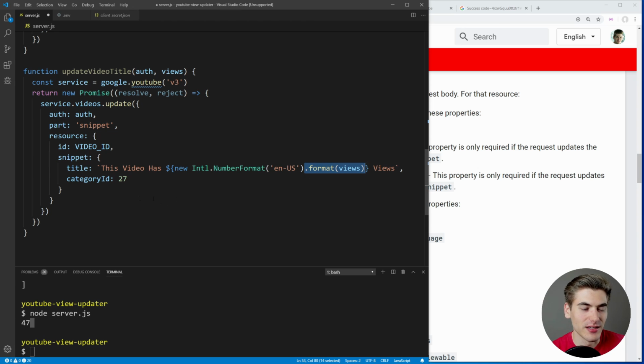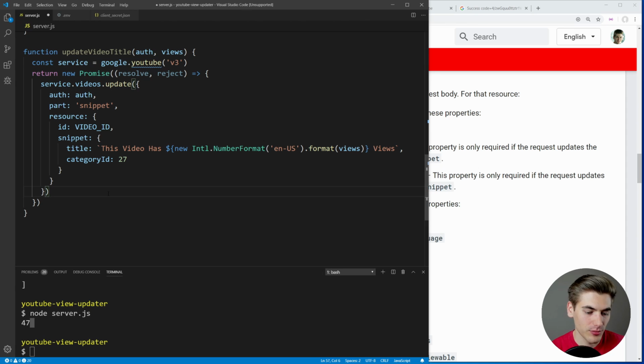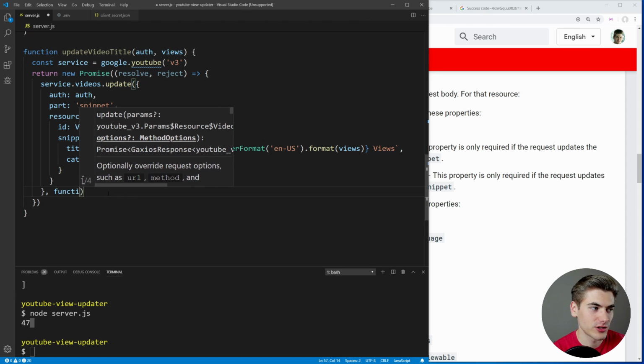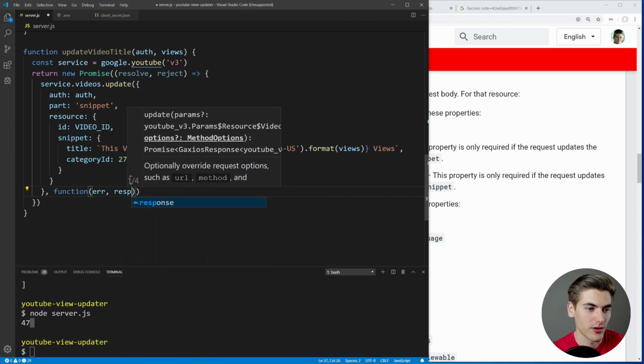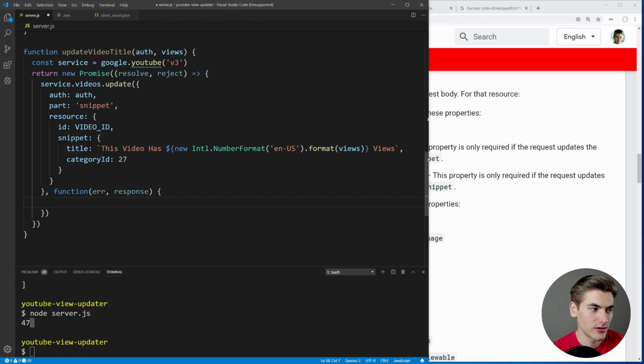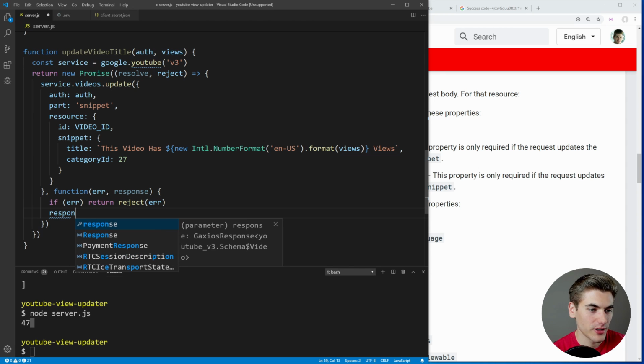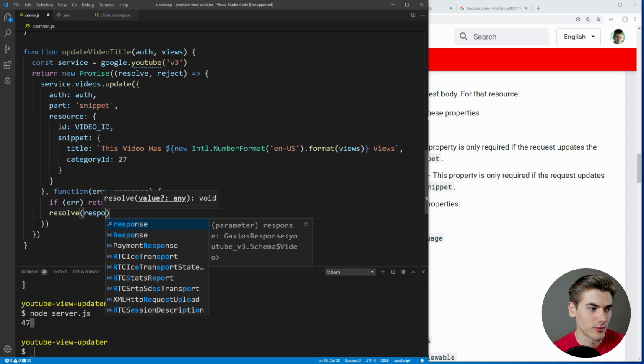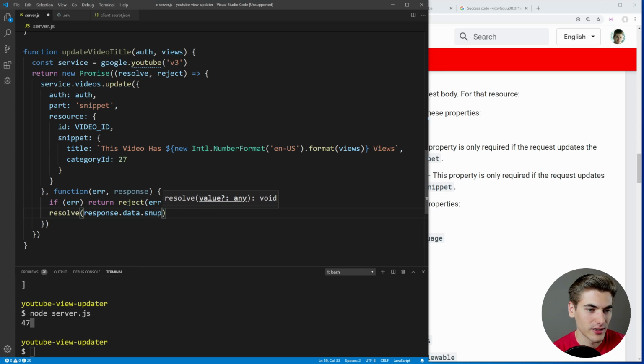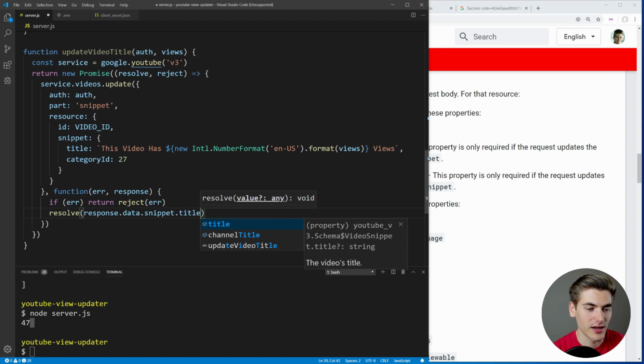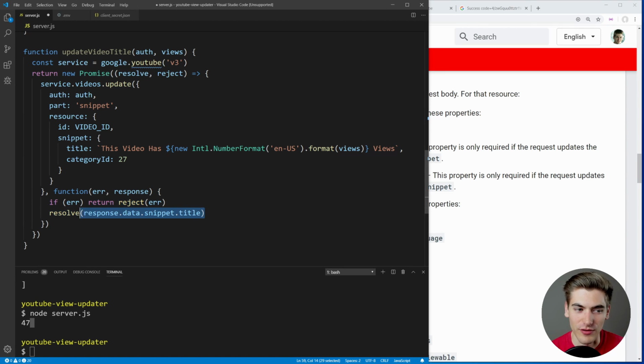Now, just like in the other service video, we're going to have a second parameter here, which is going to be the actual function, which gives us our error and our response. And inside of here, if we have an error, we just want to, again, reject. So we're going to return reject of that error. Otherwise, we're going to return a response, or I'm sorry, resolve, which is going to be our response.data.snippet.title. And this is going to be what the new title of our video is.